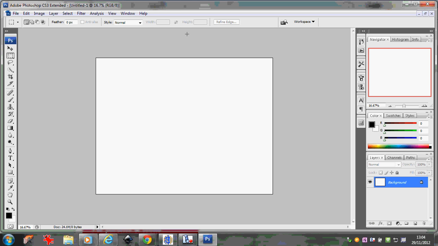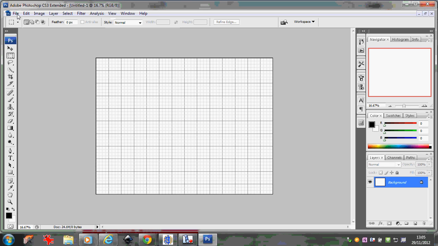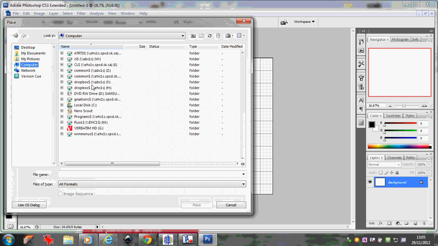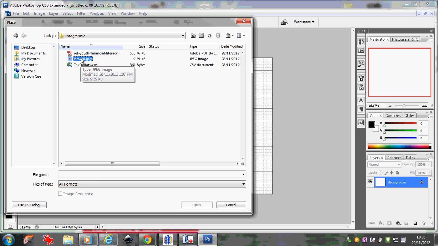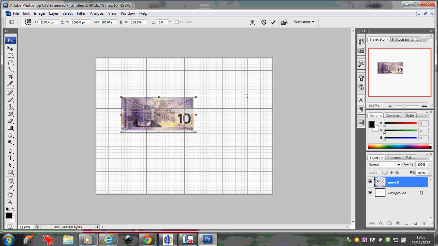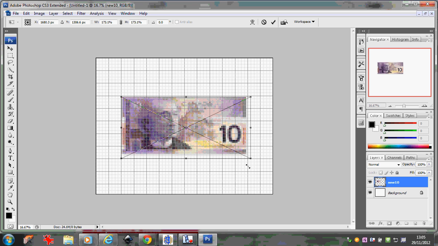Okay, so now we have our workspace. Usually with this stuff, we need to show our grid. And we're going to place an image of a $10 bill onto this workspace. So place that on. And then I'm going to count out 10 big blocks, so 1, 2, 3, 4, 5, 6, 7, 8, 9, 10. So I'm going to hold down the shift key and drag it till it fills 10 blocks in length. So check that: 1, 2, 3, 4, 5, 6, 7, 8, 9, 10.